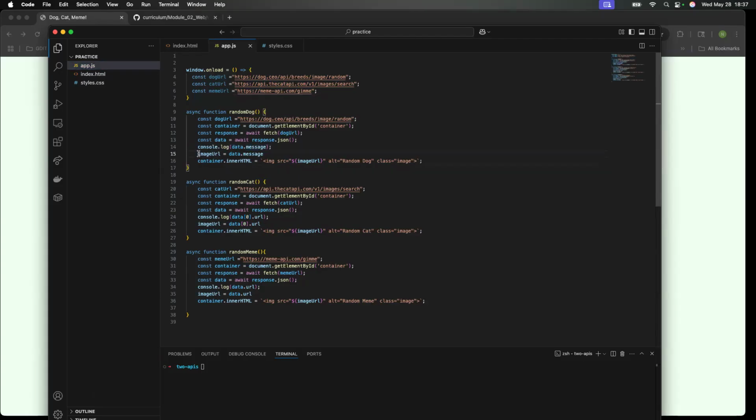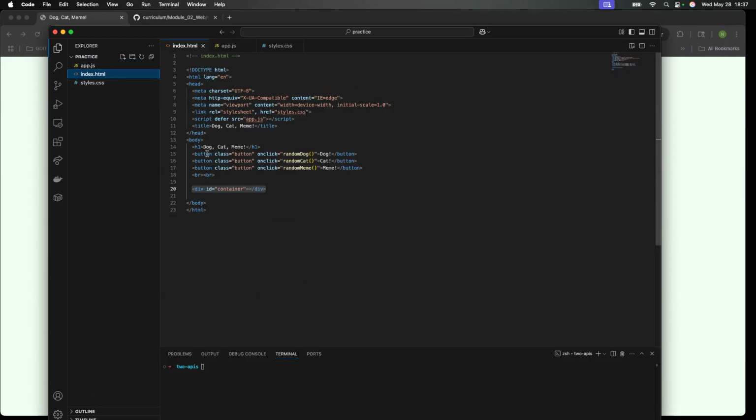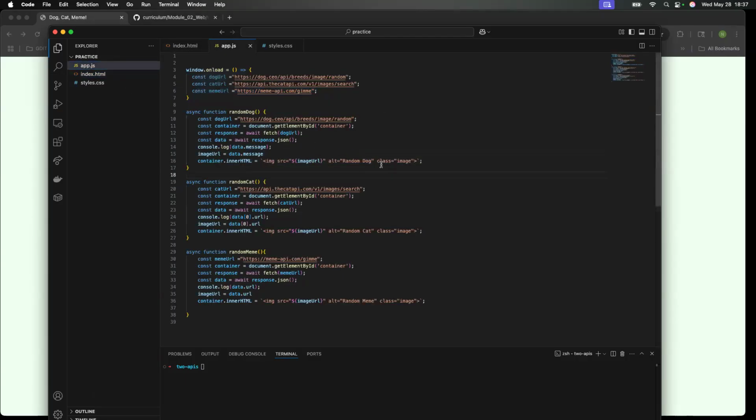And then I saved it as just image URL. And then I had the container and inserted the image here, because I had that as a class. So I just added it to the class image. And then I just did that for each one, kind of the same way once I got it working for one of them.